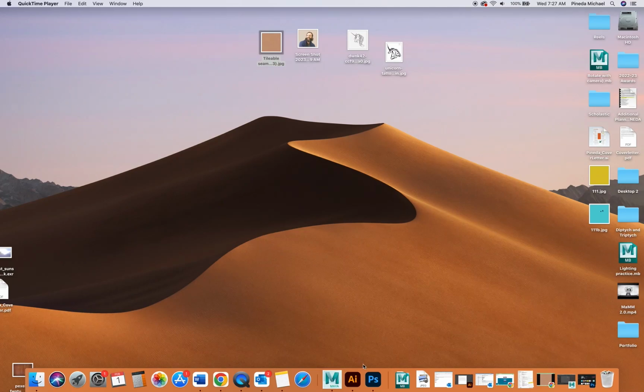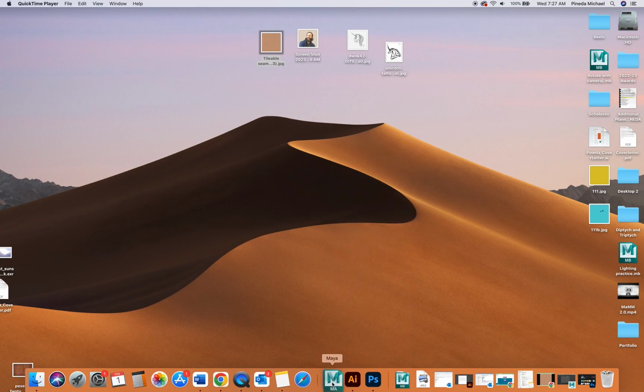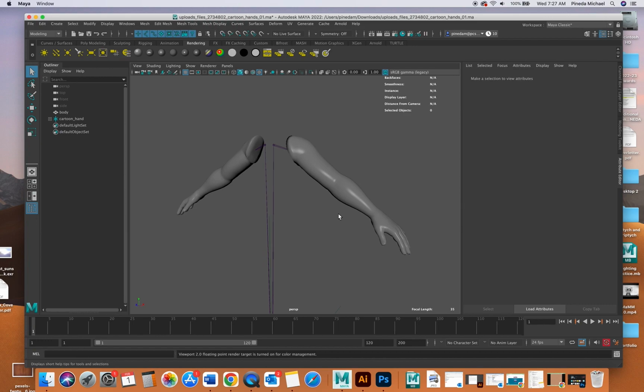Okay, hey everybody. We're going to add a UV texture to our arm design. So first thing I'm going to do is open up my hands, those cartoon hands that you guys have been animating. Now my cartoon hands don't have an animation, but that's okay. We can still add a UV to it.